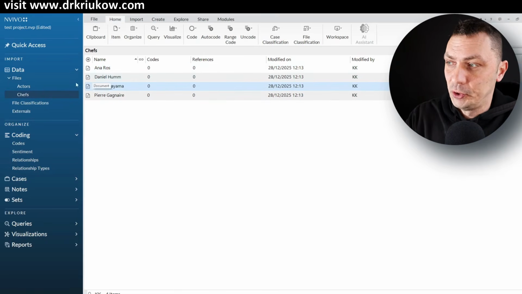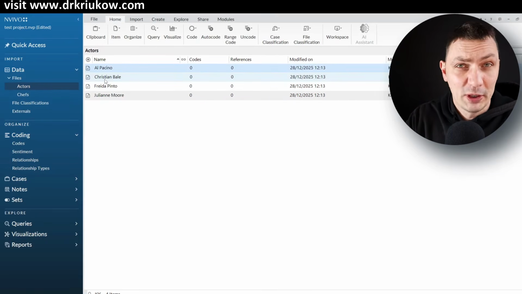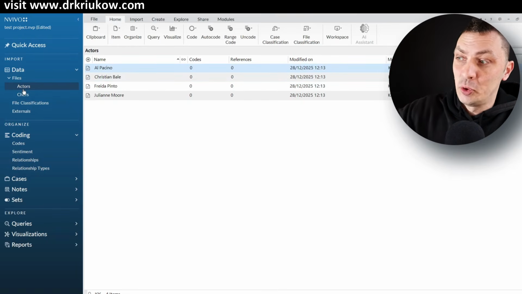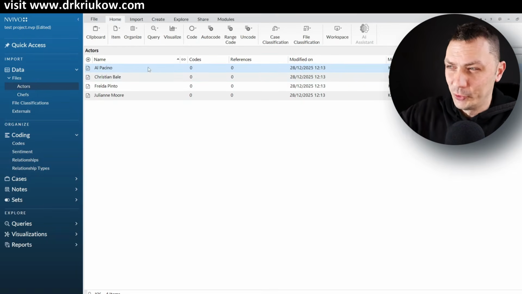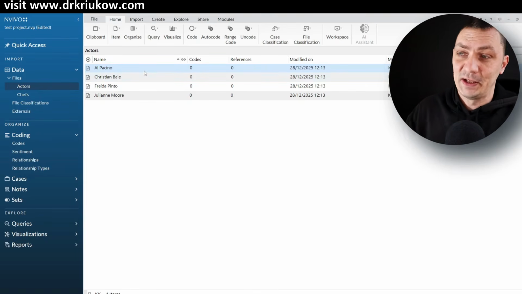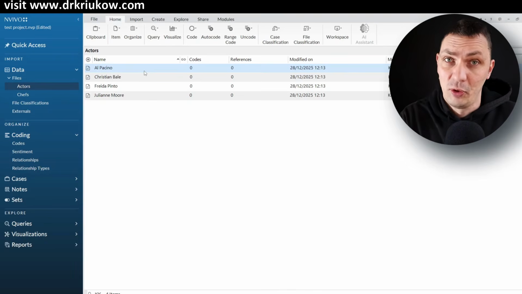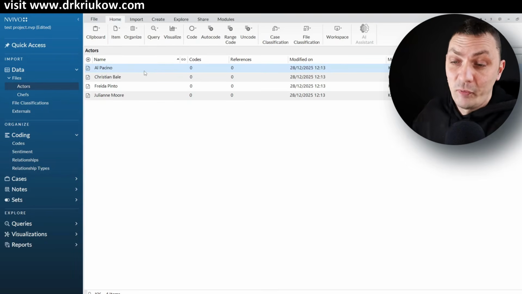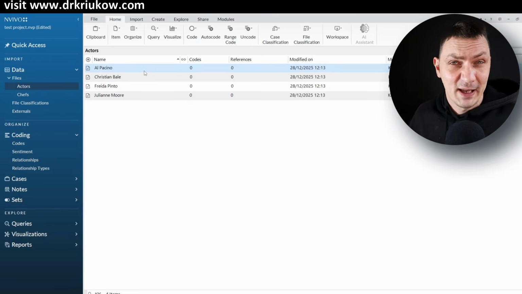You do not want to have a single file in more than one location. So Al Pacino stays in the actors. You don't want to create a men folder and also include Al Pacino there. What this would mean for NVivo is that you're essentially creating a new file. NVivo doesn't understand that. So you'd have two Al Pacino files, both of which have to be coded. It doesn't make any sense.